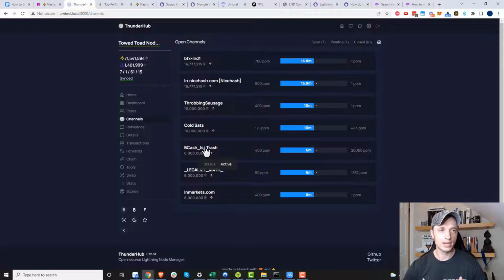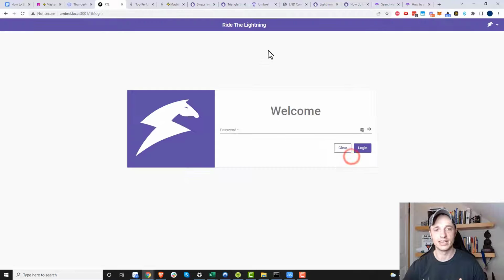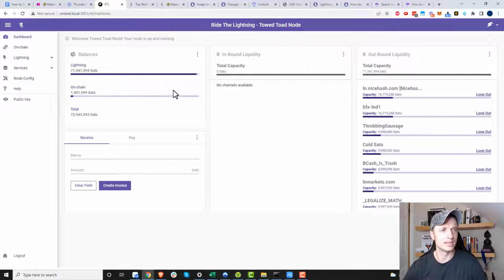So I'm going to use Ride the Lightning. I have better luck with Ride the Lightning on these loop out transactions, so I recommend using it. You can also use Lightning Terminal, but it seems to have errors or mess up for me.